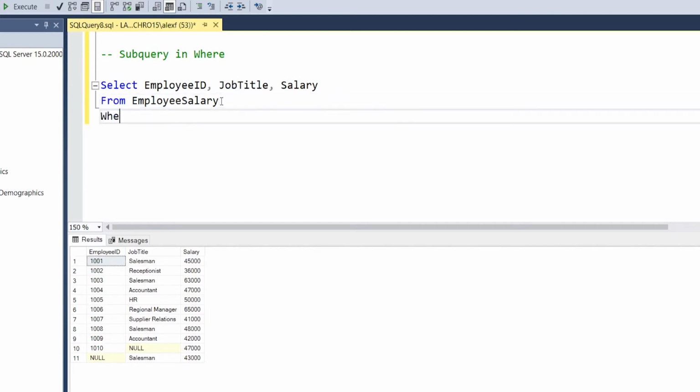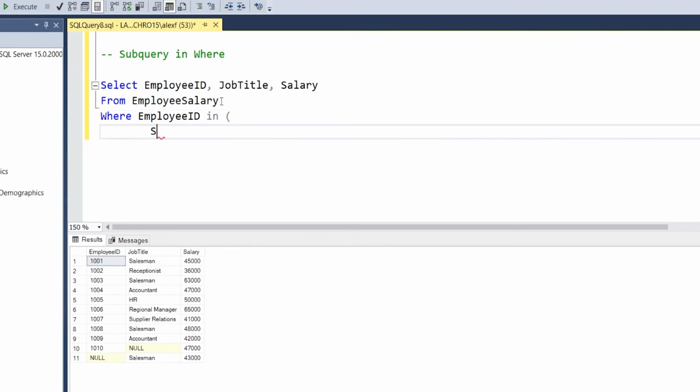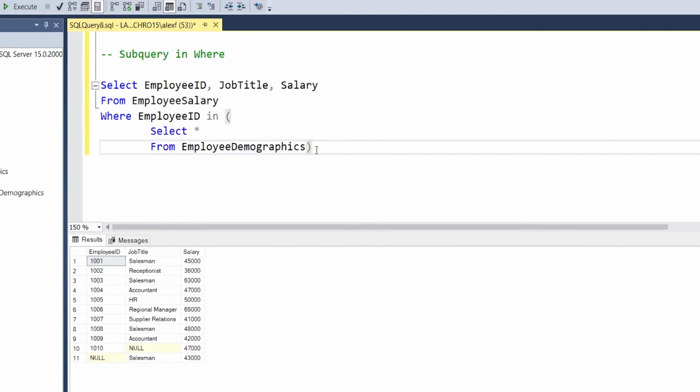So let's go right down here and say where employee ID is in, and we'll do an open parenthesis. And now this is where we are going to build out the subquery. So just for visual purposes, I'm going to say select everything from employee demographics and close the parentheses. So we're going to try to select something in this subquery that will then identify the employee IDs that are over the age of 30.